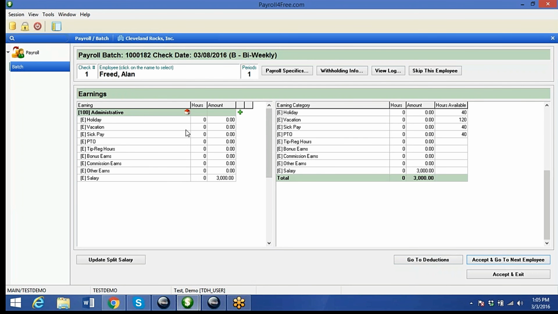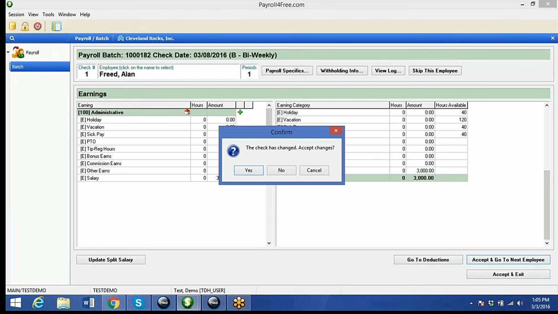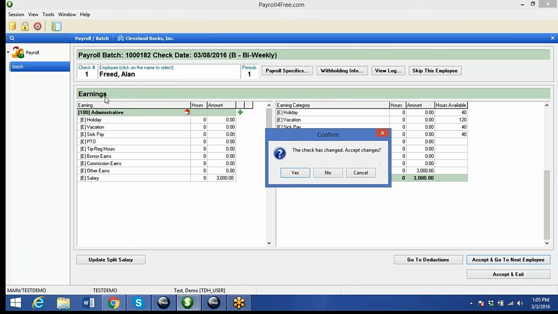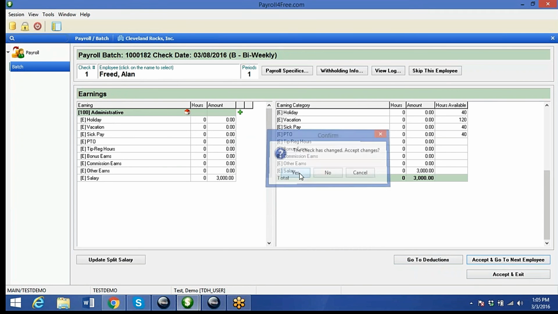When all of the information is entered in, you can accept and exit to go out, or if you want to review something, you can click up here on the employee name. If you click, it will ask you if you want to confirm this change for this employee. You may say yes or no. I'm just going to say yes.